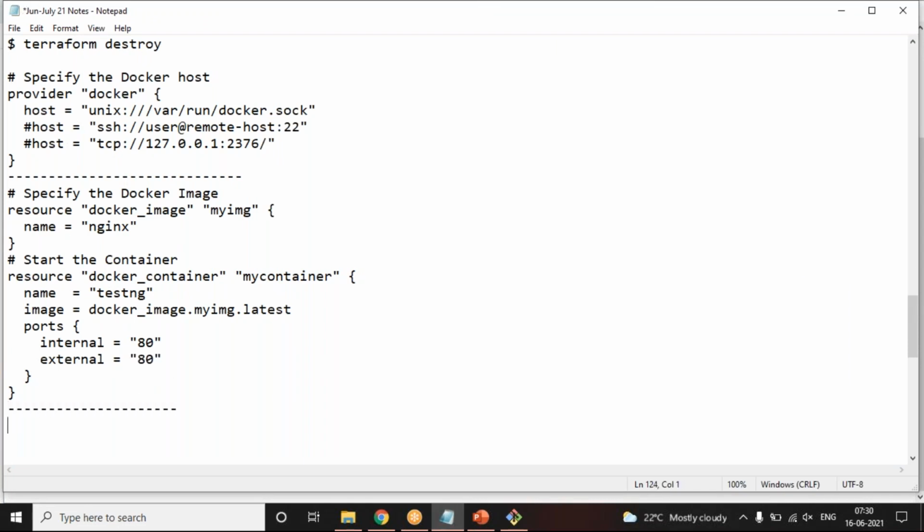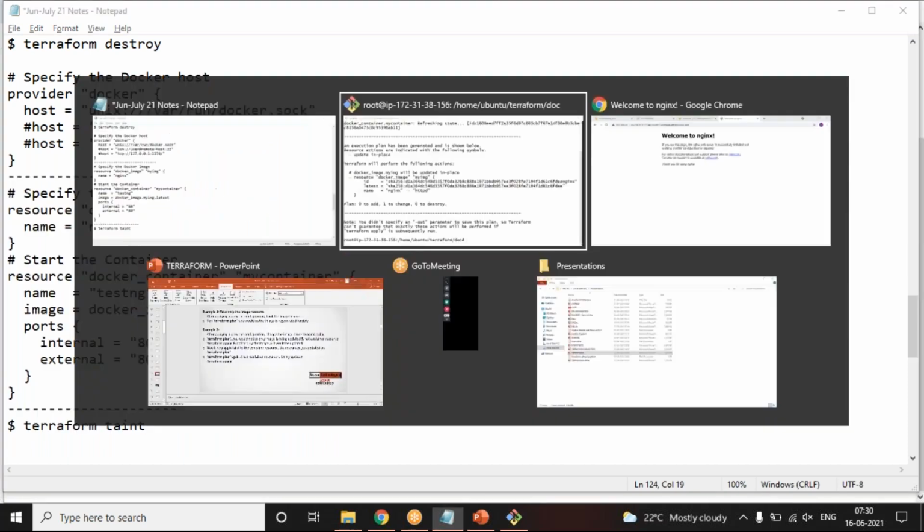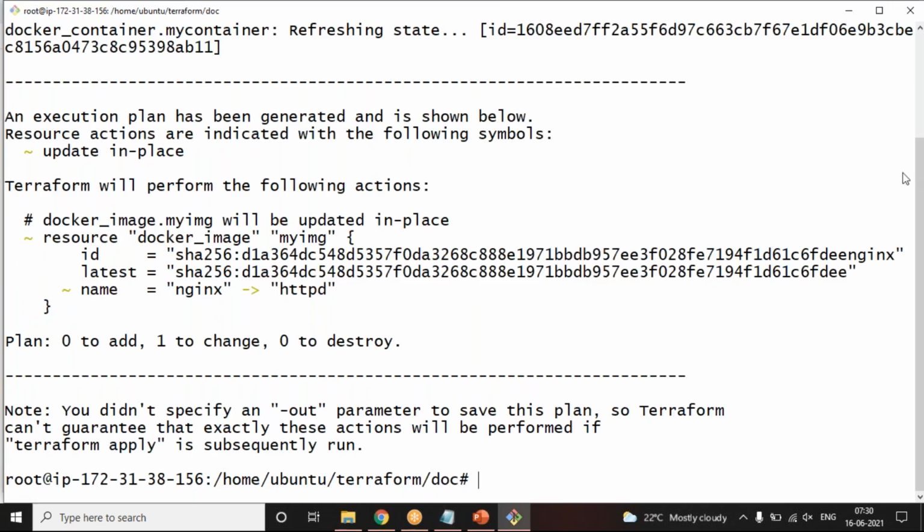Yes, a question: which image is that Nginx running on right now, given that the image was removed or changed?